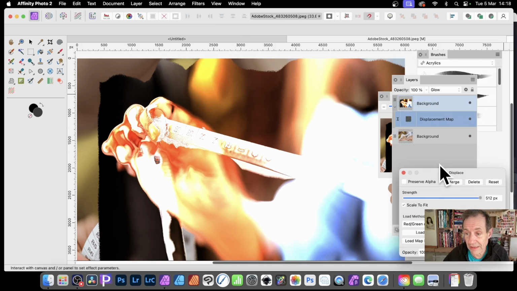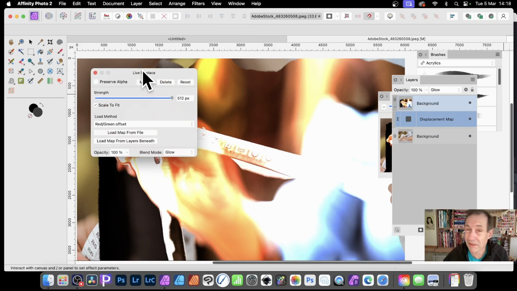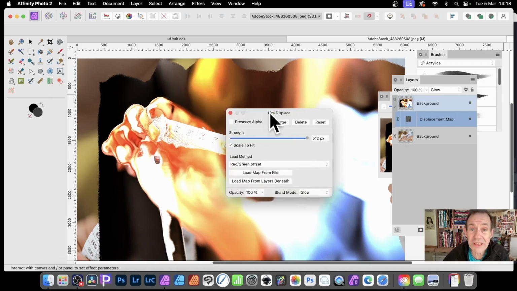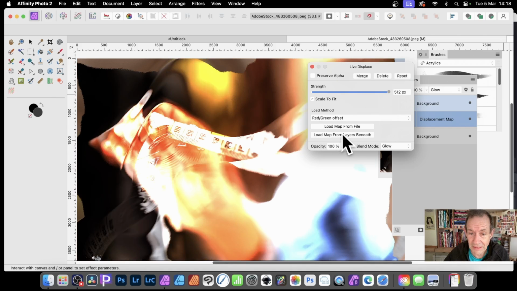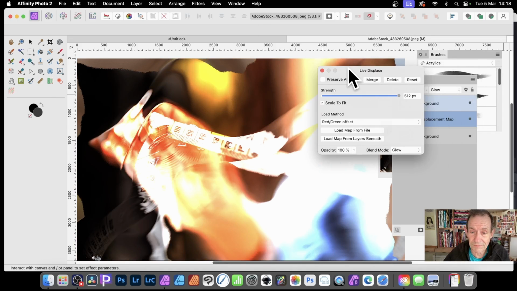Again, just click there. It seems to be generally clicked, but I say sometimes it doesn't respond at all. But unfortunately, it doesn't live update. Again, you have to always remember to click Load Map from Layers Beneath, and then you'll see the result. I say it would be nice if there's an auto feature. Don't know why that wasn't added. Make it so much easier.